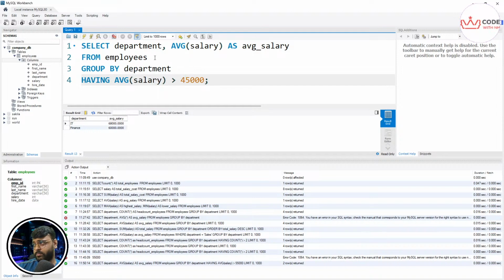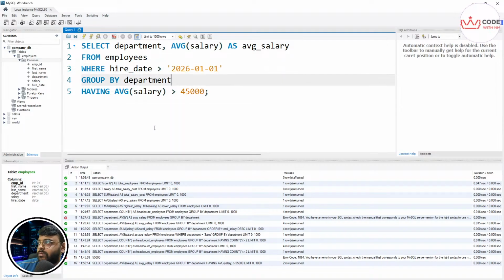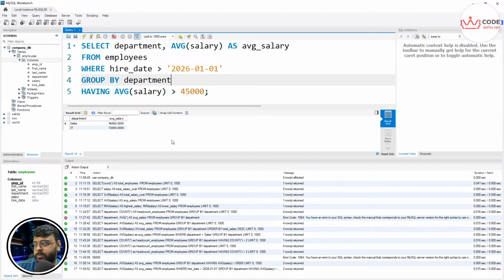But now I need to have a date in place. So I am also adding where hire_date should be greater than, and let's see, I don't know what date I have added, so I'm just saying 1st Jan 2026. Okay, I will execute this. If there is an error, we will fix it. If not, I will explain what this is all about.